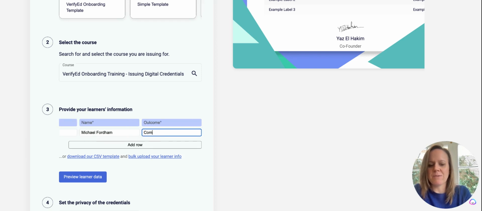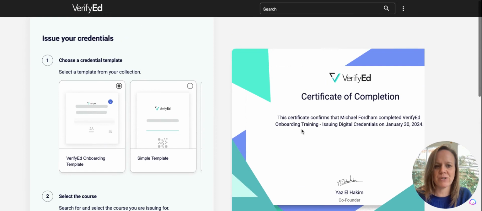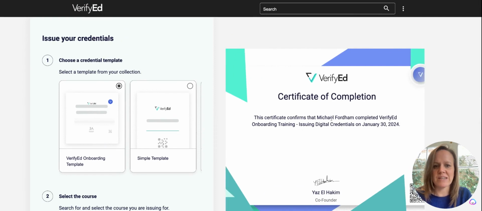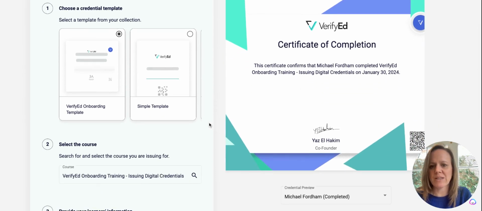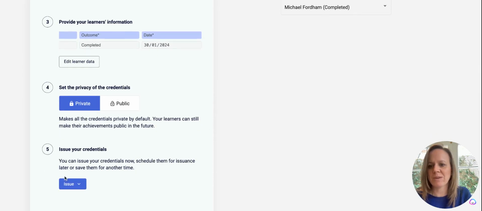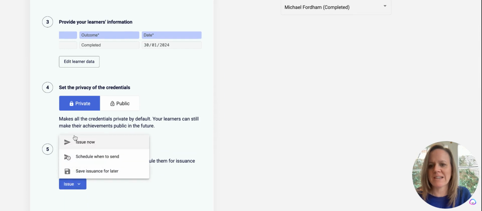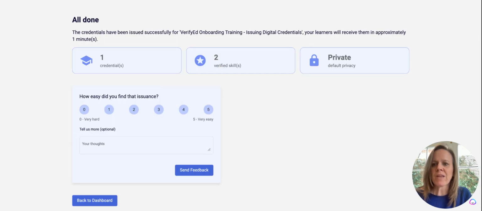I'm going to say that they've completed it and that they completed it yesterday. Great, so I'm just going to preview what that certificate looks like. So you can see that it's been populated with Michael's name, it's got the course name in it as well and the date. So that's all great. And then what I'm going to do is just issue it as normal. So I've received the confirmation message that that has been issued.